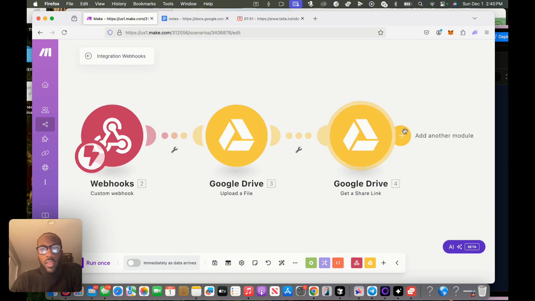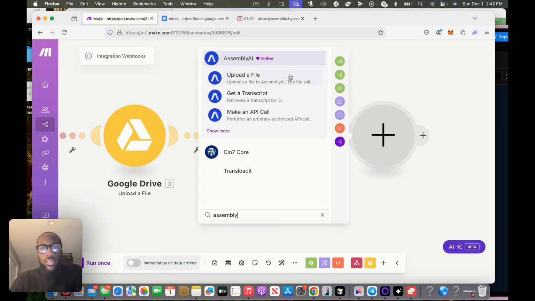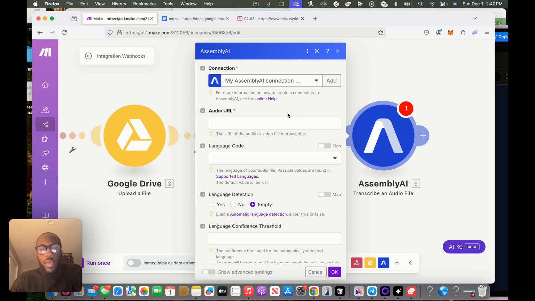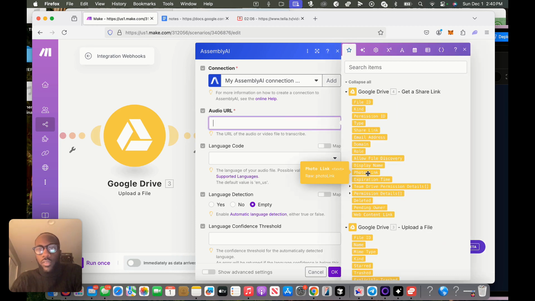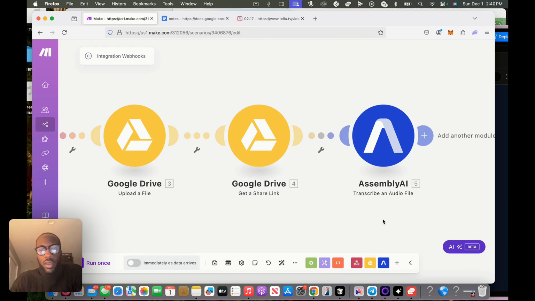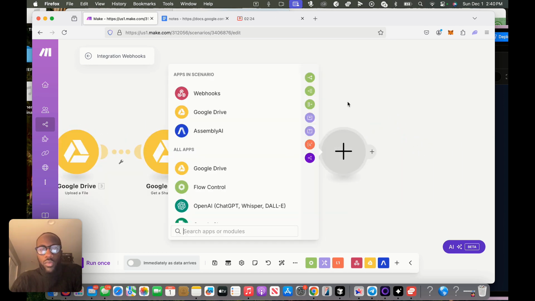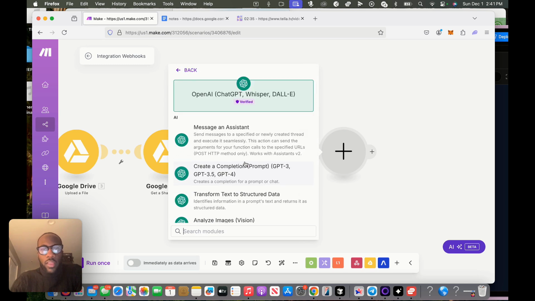And once we have that, we can go on to the AssemblyAI step. So this is the audio transcription tool. We're going to transcribe an audio file, and we have a connection already. So the audio URL is going to be the web content link, and we could actually just leave everything else. So that'll transcribe the file, and then from there, we're going to repurpose the important parts and the most tweetable parts into tweets. So we're going to choose OpenAI, create a completion.